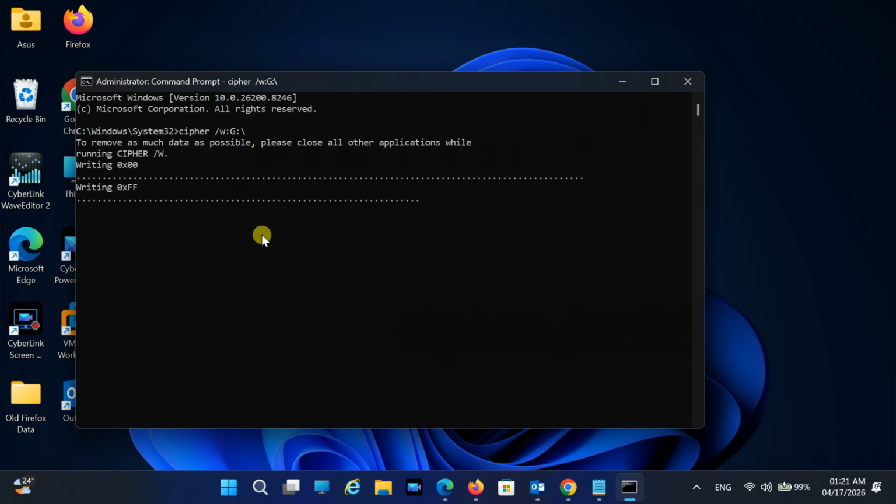And remember, this method isn't limited to USB drives. You can also use it on internal hard drives or SSDs. That's it. Now your USB drive is clean and secure.